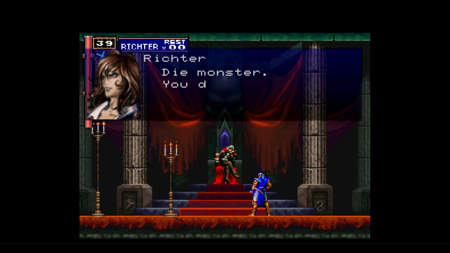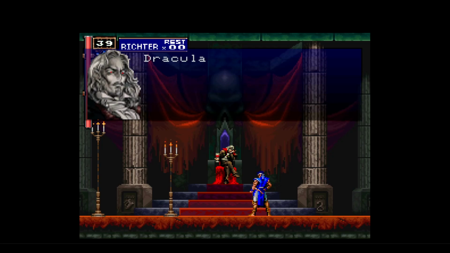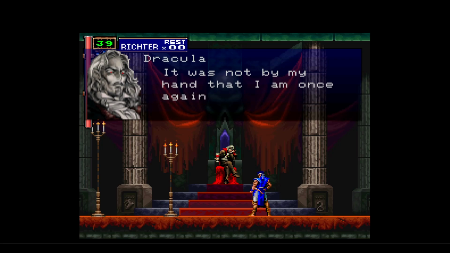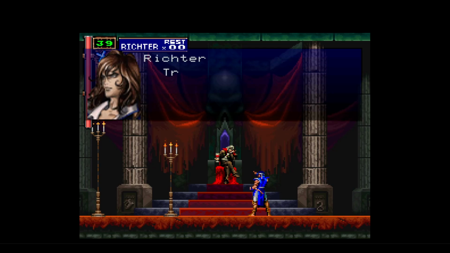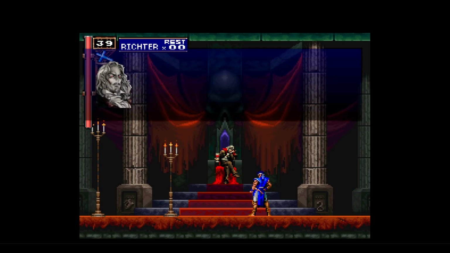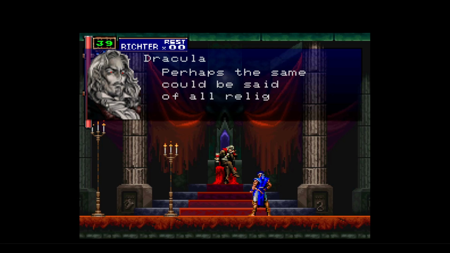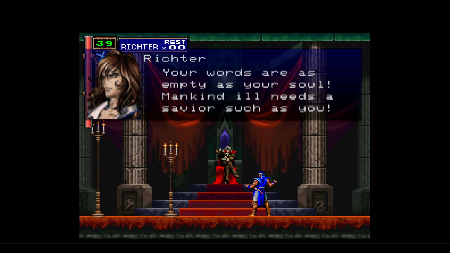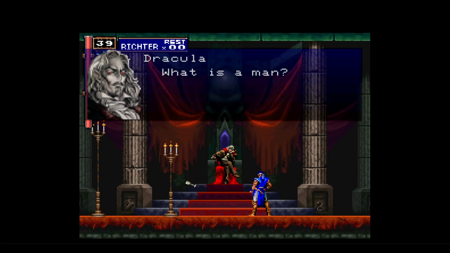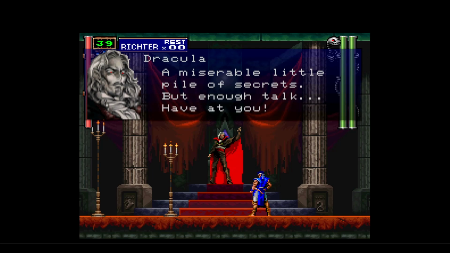Die, monster! You don't belong in this world! It was not by my hand that I'm once again given flesh. I was called here by humans who wish to pay me tribute. Tribute? You steal men's souls and make them your slaves. Perhaps the same could be said of all religions. Your words are as empty as your soul. Mankind ill needs a savior such as you. What is a man? A miserable little pile of secrets. But enough talk. Have at you!